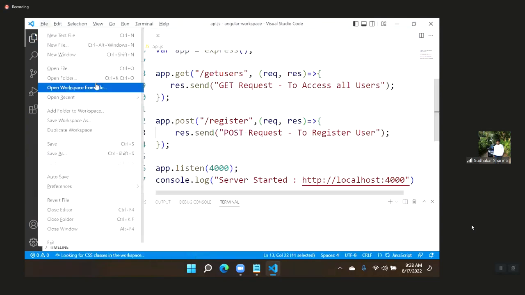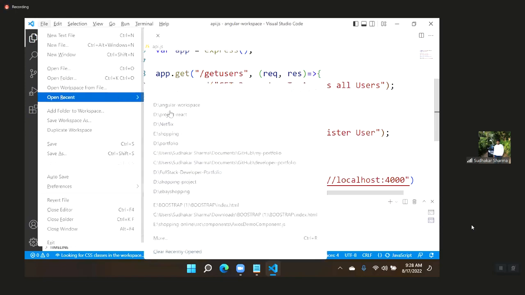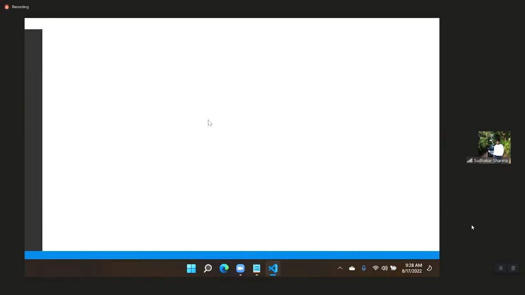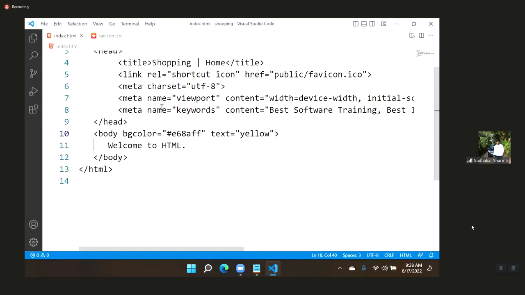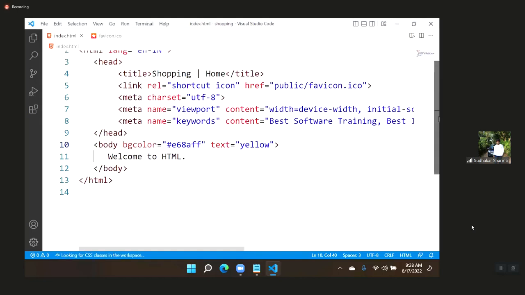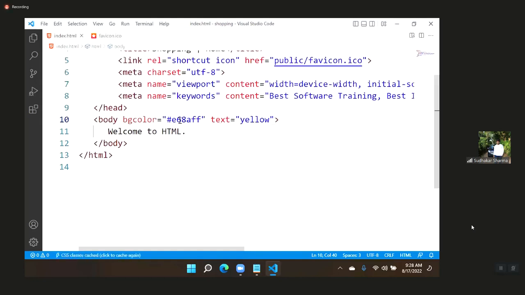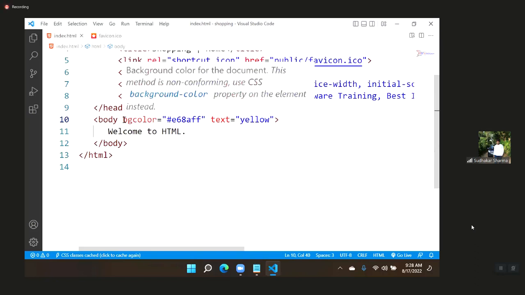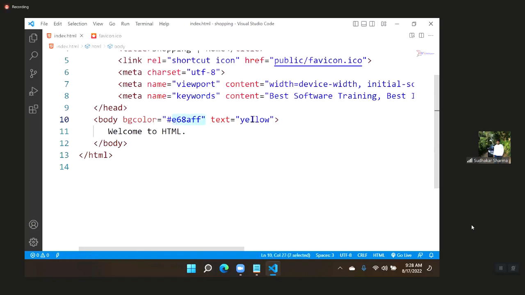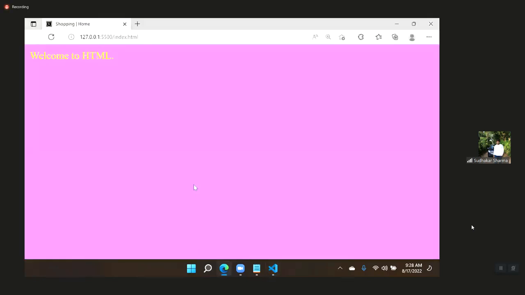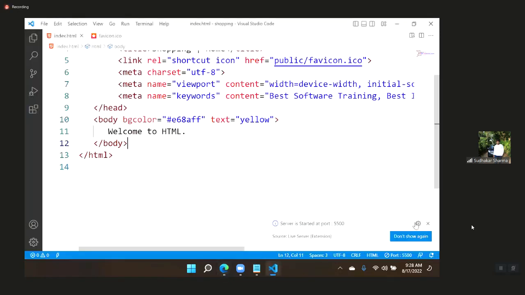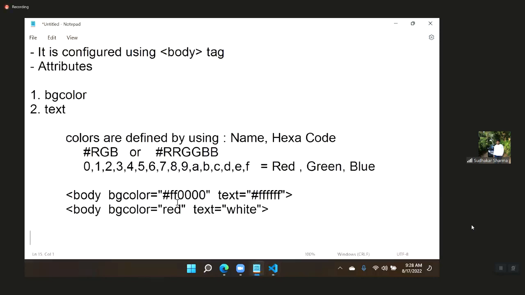So let's see here our shopping project. In that, we will put this body, and this is how we define the color. BG color and another one, text. It is going to change the background color and text color. We can use both combinations as I told you, right? So that is how we can set background color and all.